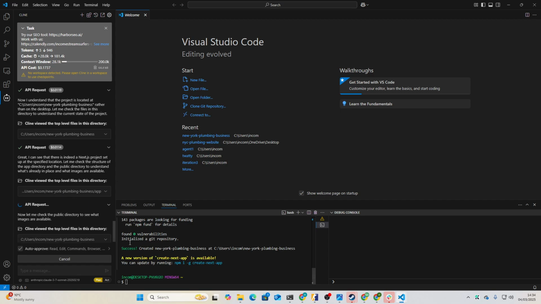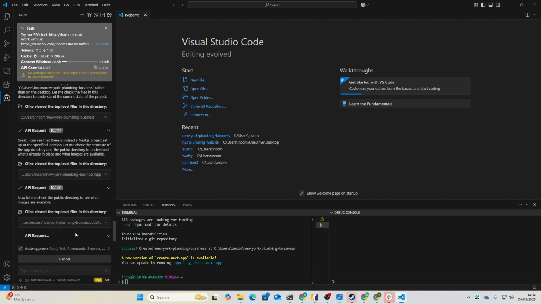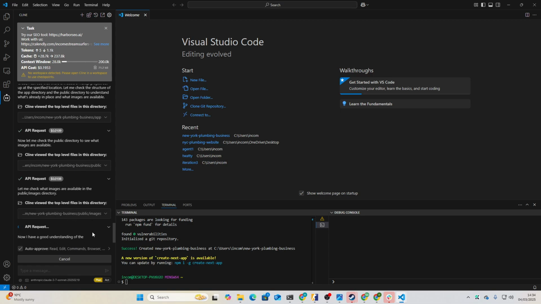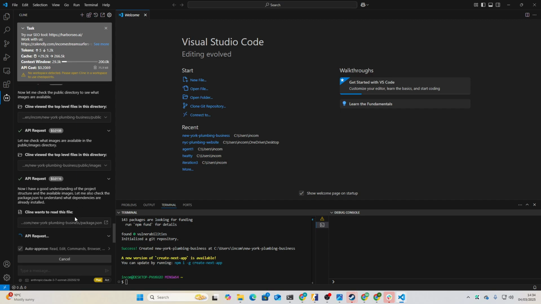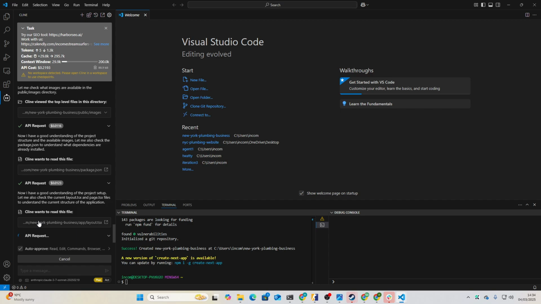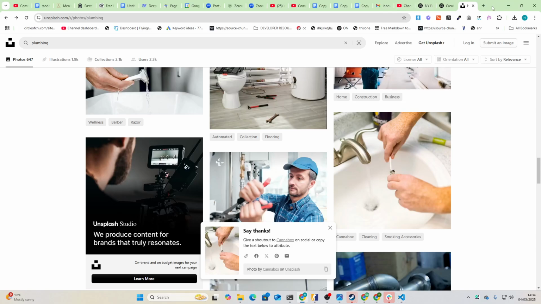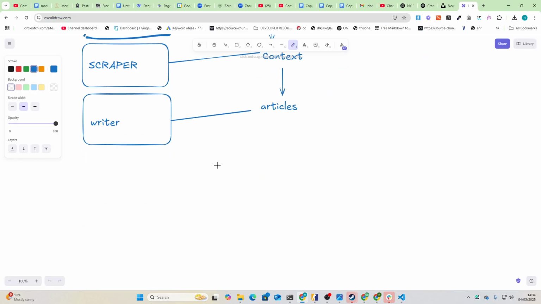Now it's reading everything. Now it's reading the public. It's reading the images. Now it knows what images there are. Now I have a good understanding of the project structure. Now it's going to read the package.json and everything. This is vitally important, okay? And I can't stress this enough. When you're using these tools, this is the most important step, right?